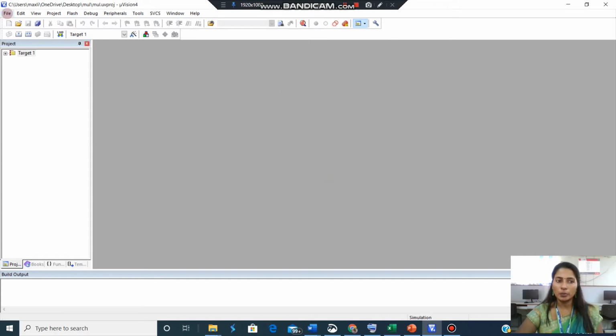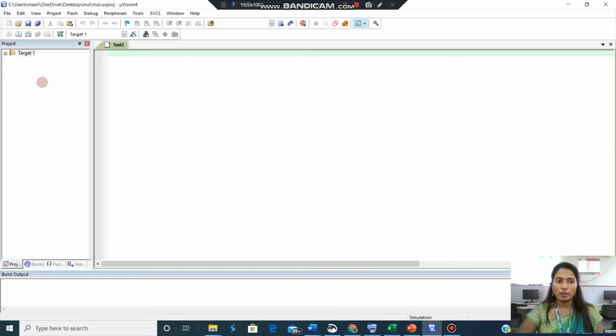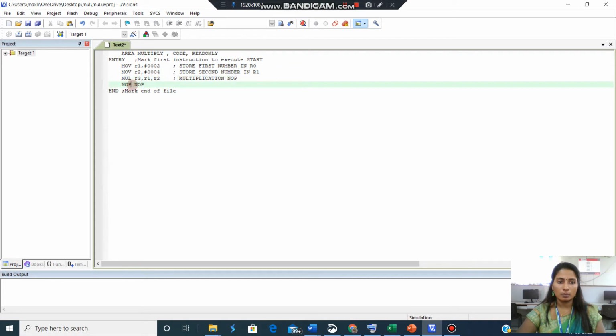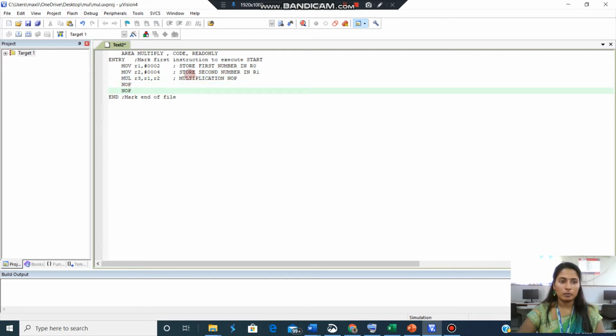Next we have to do file, new. This is the project window, this is the editor window. We have to type the program here. I'm going to copy the program. This is the program. So make sure that all the directives should be here, and with one tab we have to type the program. So after typing the program, we are going to save the program. So file, save.